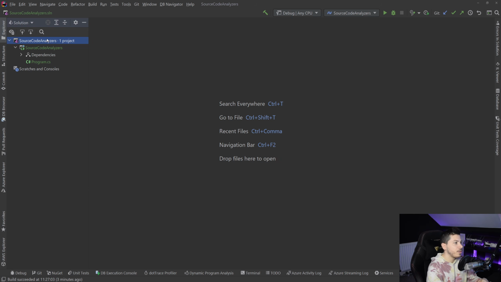Hello everybody, I'm Nick, and I'm going to explain what source code analyzers in .NET are, also known as Roslyn analyzers. I'm going to explain how they work and how they help you write better, cleaner, and safer code. And then I'm going to give a couple of my personal recommendations for the ones I use to help me write more performant code and safer code in general.